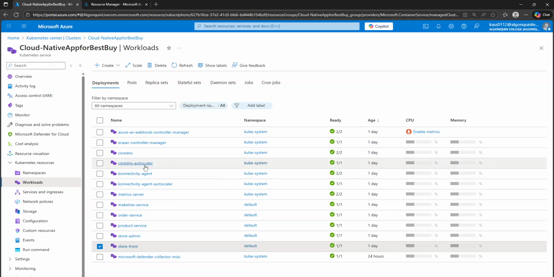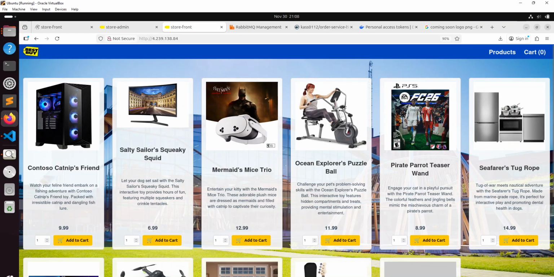And from here, we can see we have the five services that I just talked about: the storefront, the store admin, the product service, the order service, and the makeline service. Those are the workloads running on our cluster. Now I'm going to proceed to demonstrate how this application works.